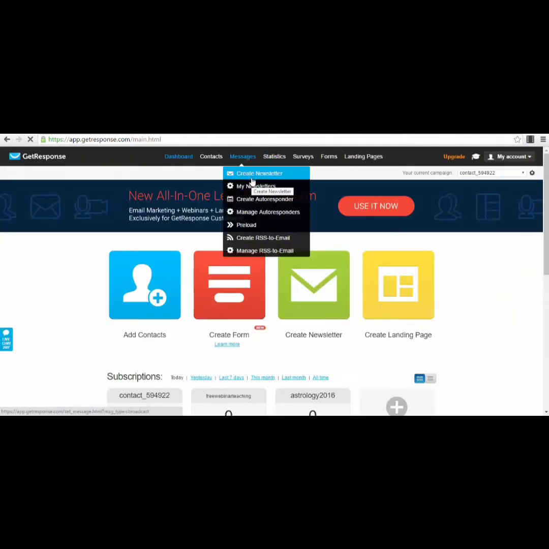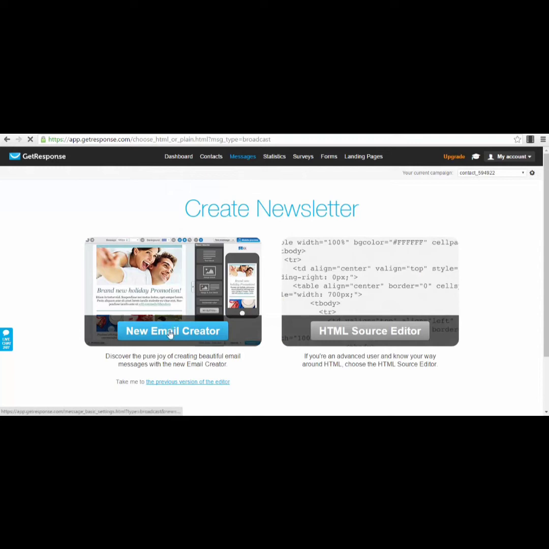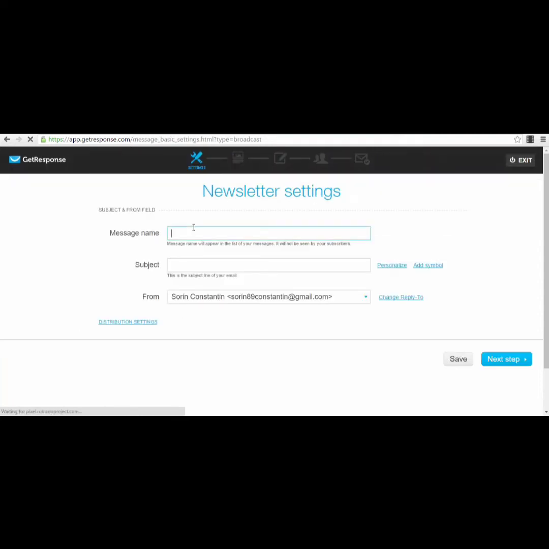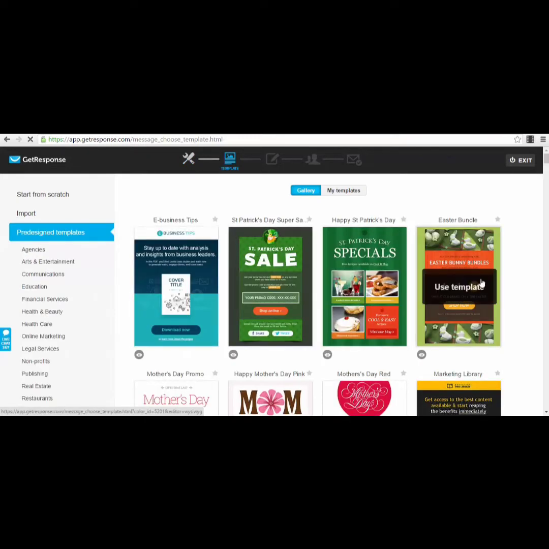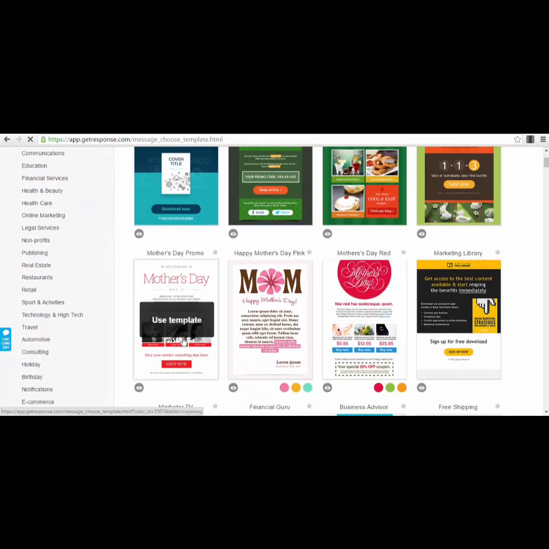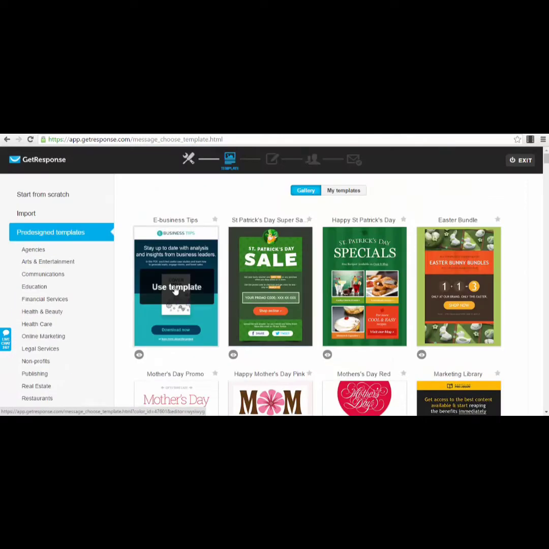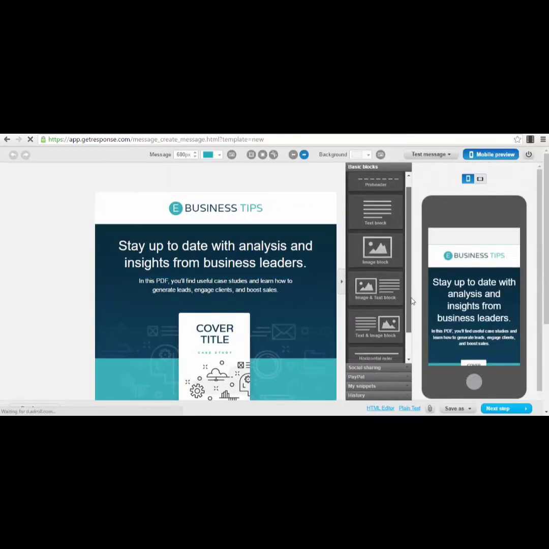Okay, so if you want to build a page directly here, how can you export the page from here to your own domain? It's very simple. For example, you go to the create newsletter section and press the new email creator. You just type in a name, it doesn't matter, and a subject. You press next step, and here you will see different templates from which you can choose. Let's take the first one, just for the sake of the example. It's actually very, very simple.